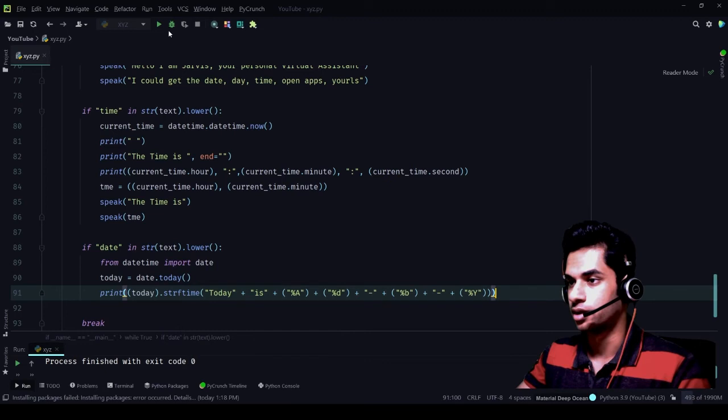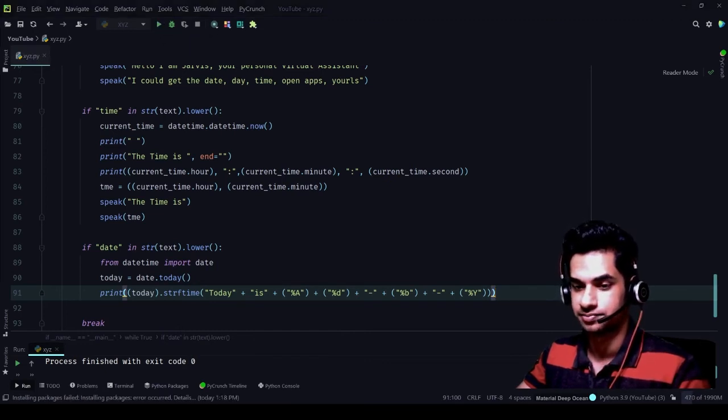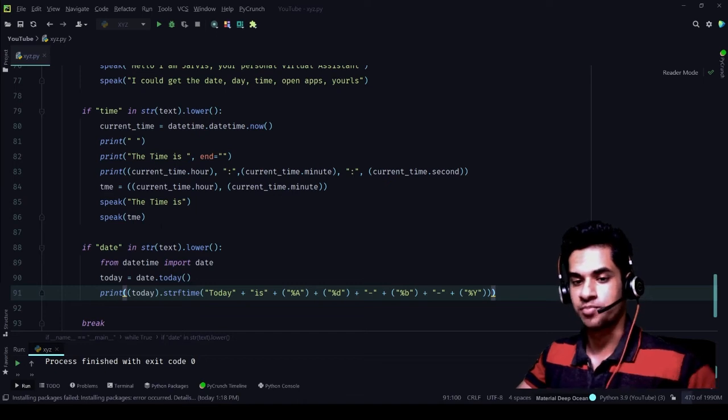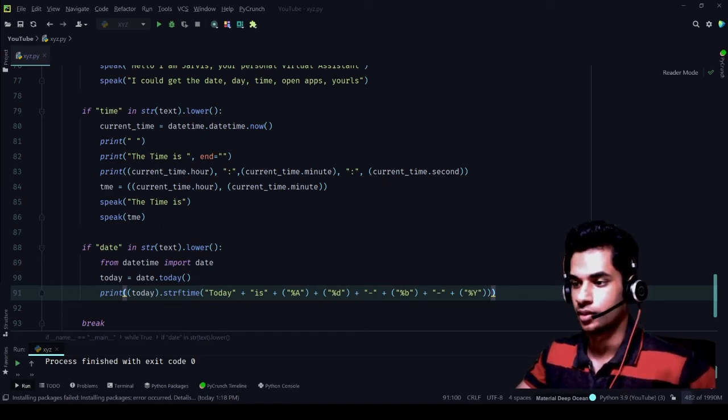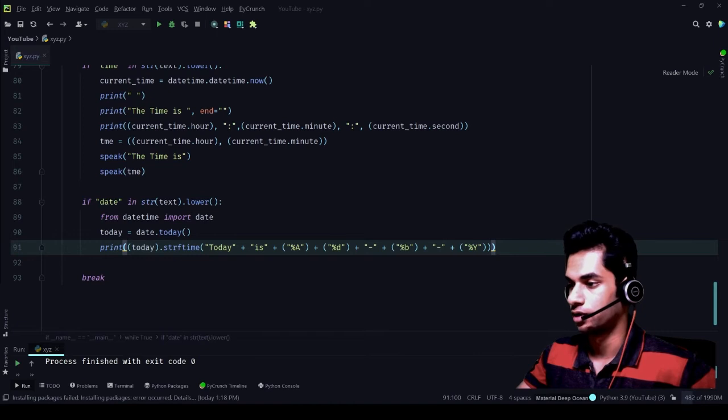So I'll just print and show you what it will look like. We cannot make it speak all this. It will print all this correctly, but we won't be able to make it speak all this. That will be the headache.